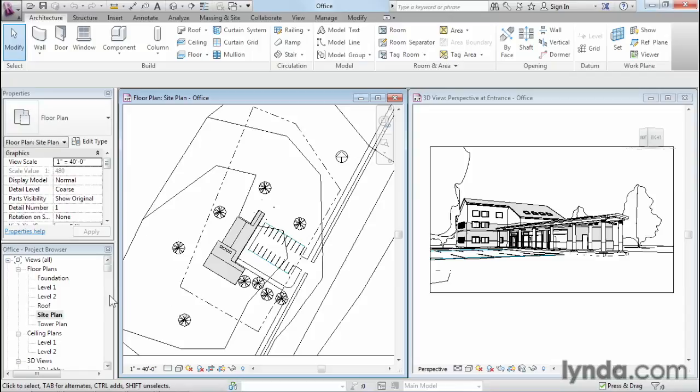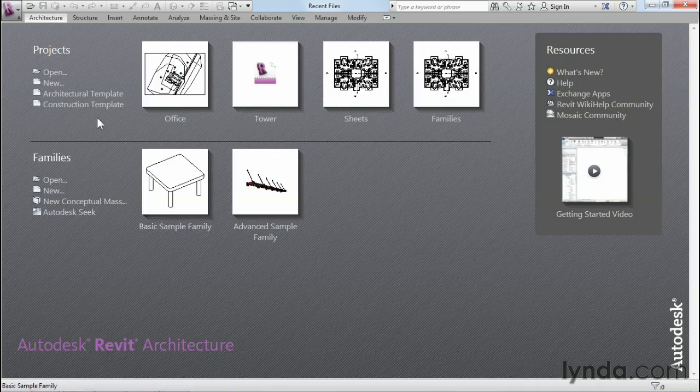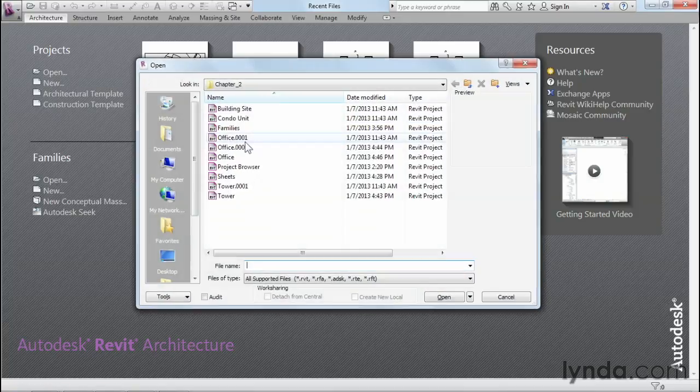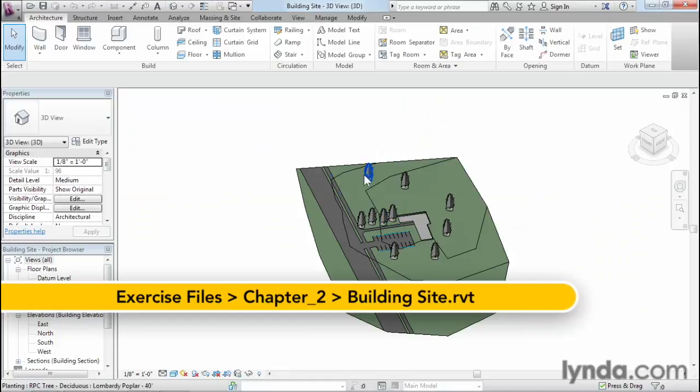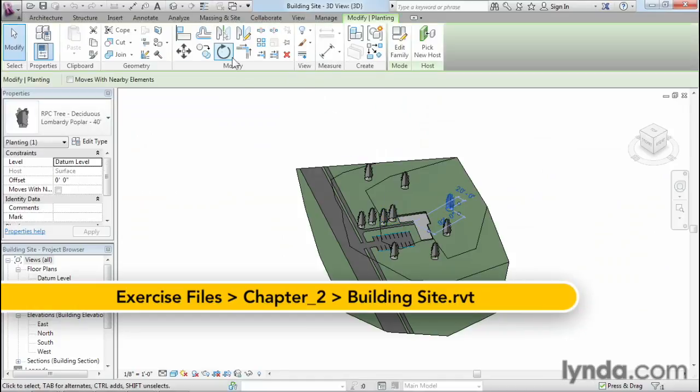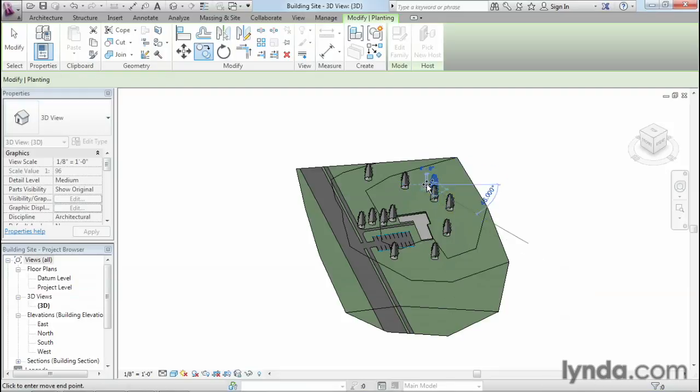Now, one thing that's a little different about links and XREFs is you can't have both the host and the link open at the same time in the same session of Revit. So if I want to make that change and add the trees, what I have to actually do is close this project and then open the building site file separately. Now you can see it over here, and I'll just select one of these trees, go to copy, do multiple, and I'm just going to create some additional trees over here.